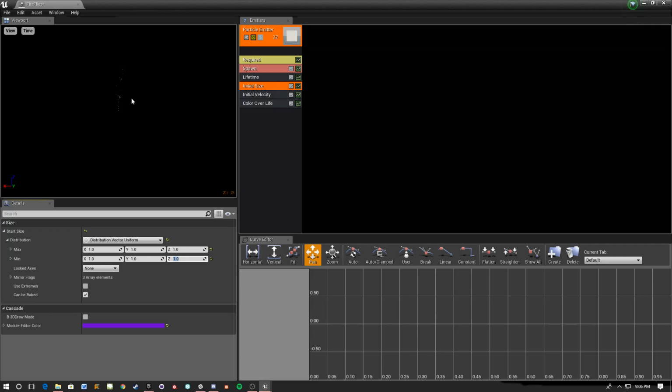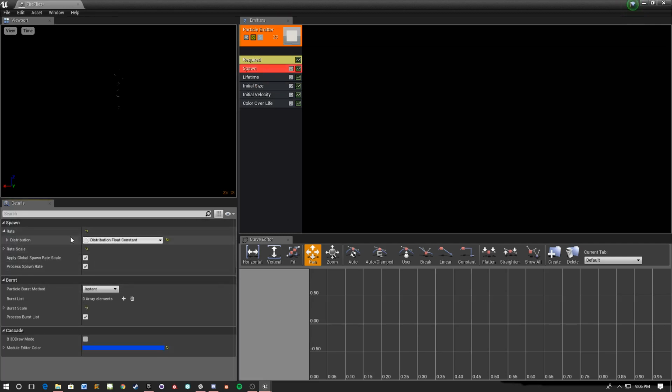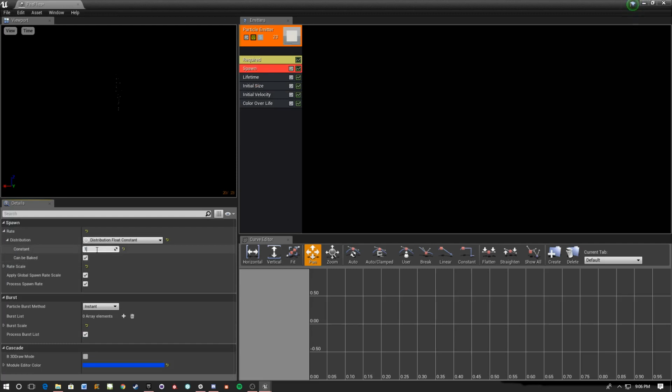Okay, so now we've got it emitting all of these, and I'm gonna change the spawn rate way up so that we can see it. We'll do 1,000. There we go. And actually, we'll do 500, so it's not quite so dense. Yeah, there we go.